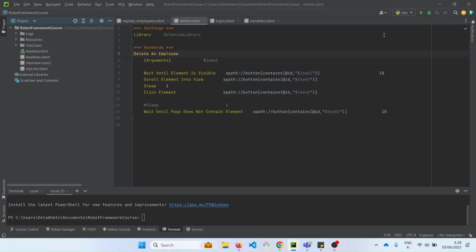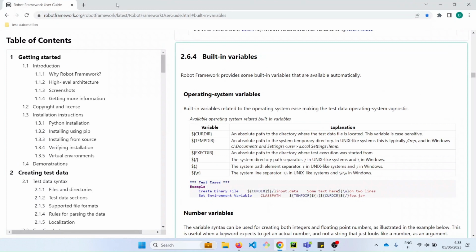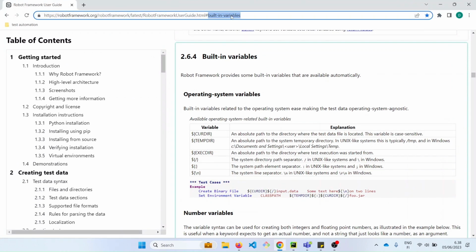Hello, Tech Edinam fans. The Robot Framework has some inbuilt variables. In this video, we are going to explore those variables. So let's go to our Chrome and open this link to the inbuilt variables in the Robot Framework documentation.